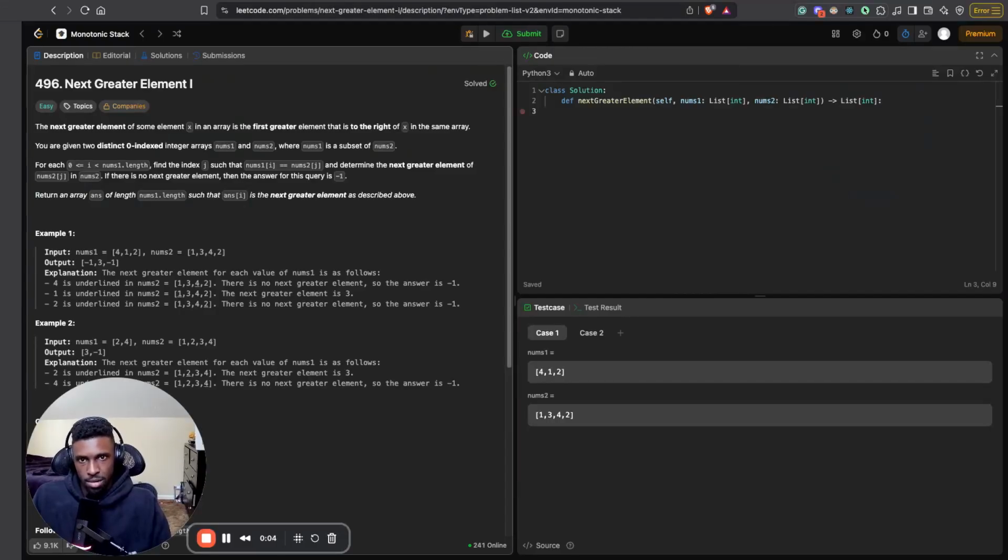Hello everyone, welcome back. Today we're going to be solving Next Greater Element 1 and 2. These are monotonic stack problems. We're going to be solving both to really dig in and make sure that we understand the strategy and how it can be used to find the next element in an array that satisfies some constraint.